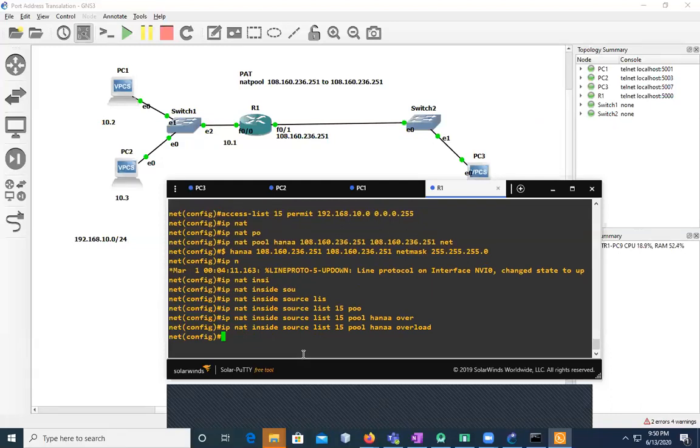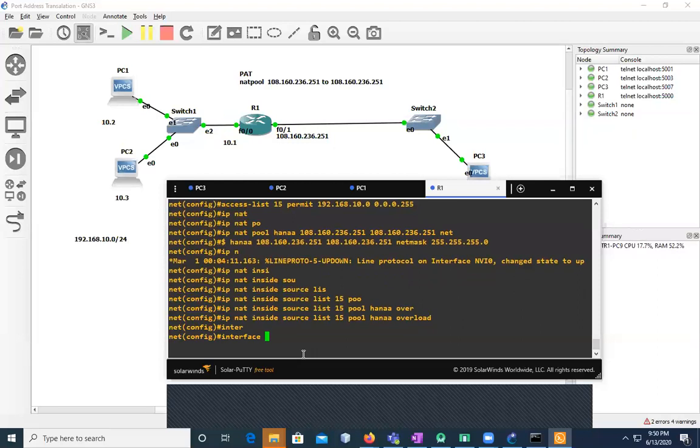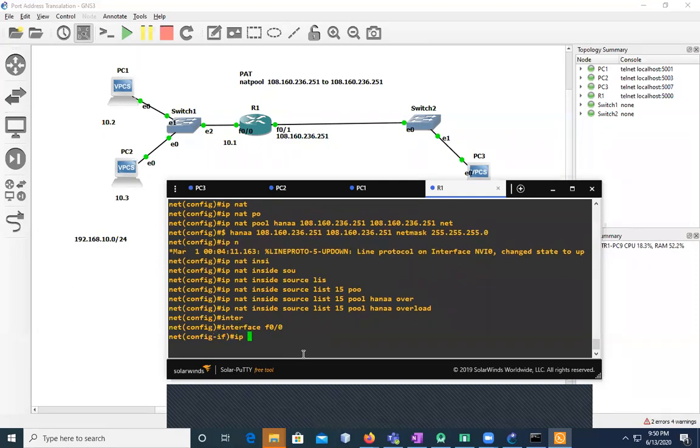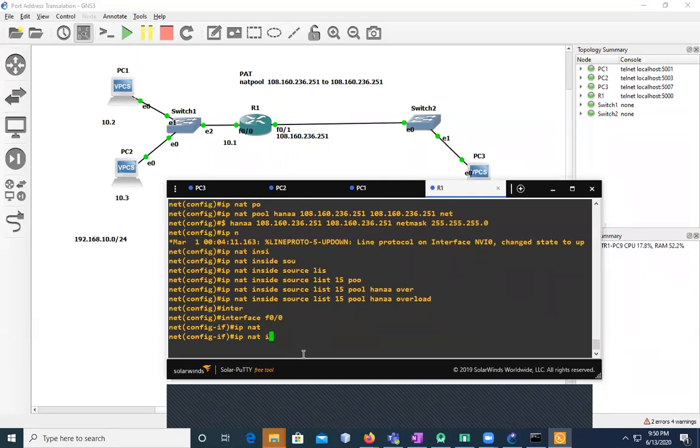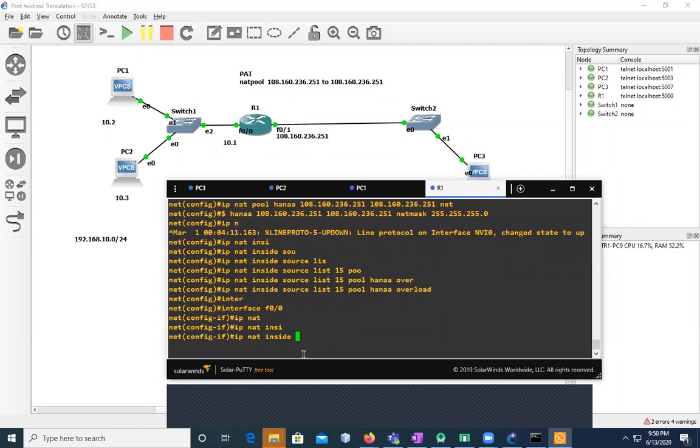Then the last steps are going to the interfaces and saying which interface is outside and which is inside. So interface F0/0, it's ip nat inside. Whenever it's the local area network interface, it's always ip nat inside.